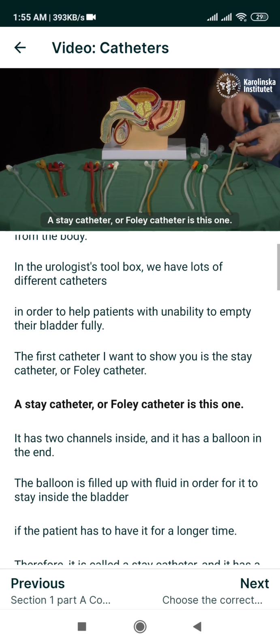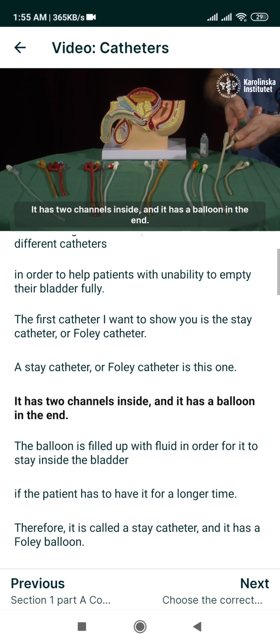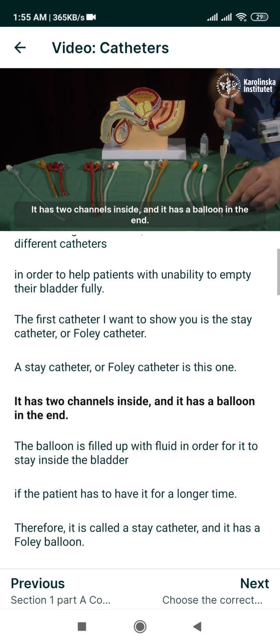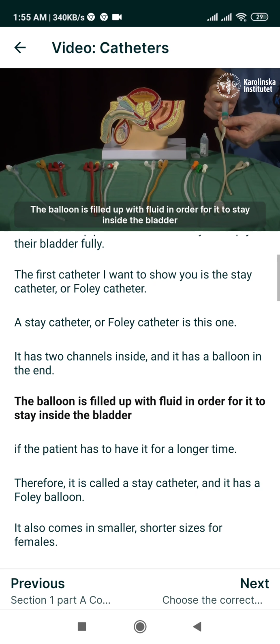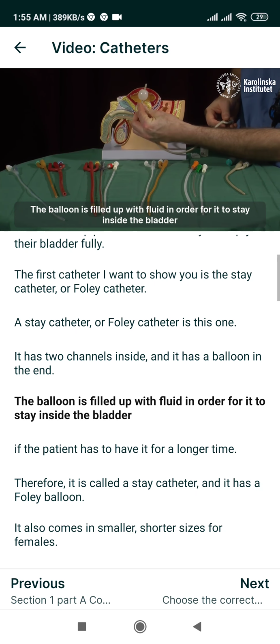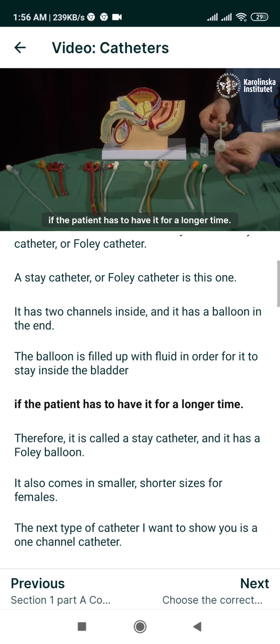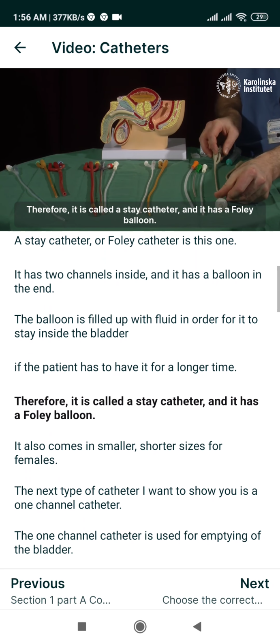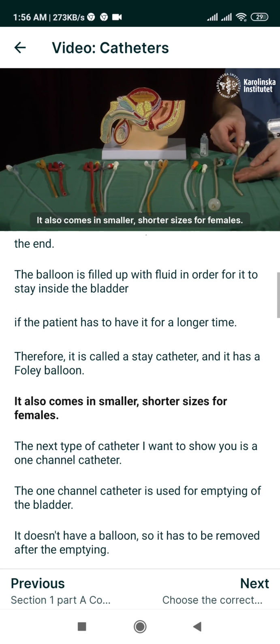A stay catheter or Foley catheter is this one. It has two channels inside and it has a balloon in the end. The balloon is filled up with fluid in order for it to stay inside the bladder if the patient has to have it for a longer time. Therefore, it is called a stay catheter and it has a Foley balloon. It also comes in smaller, shorter sizes for females.